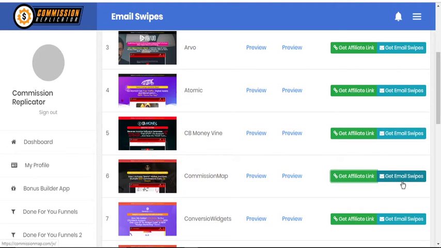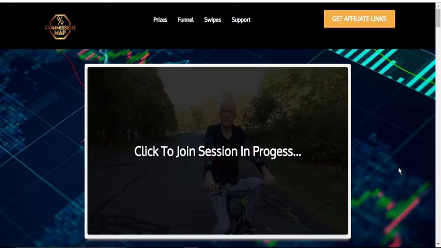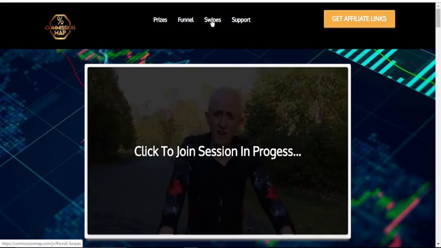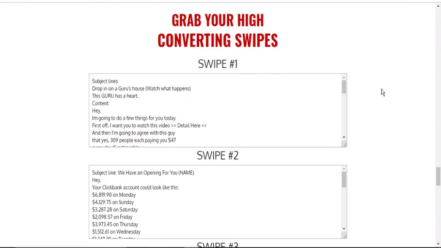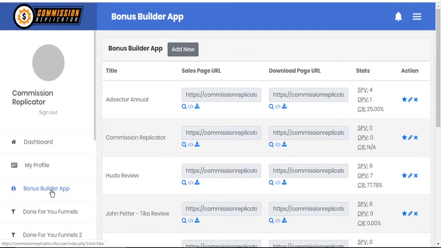Now this is where you get your email swipes, assuming you are sending emails to your list. Now this is the JV page, and this is where you get your email swipes. Now this is the bonus builder application. This is where you build your bonus page that you attach to your sales page that you deliver to your customers when they buy your products.